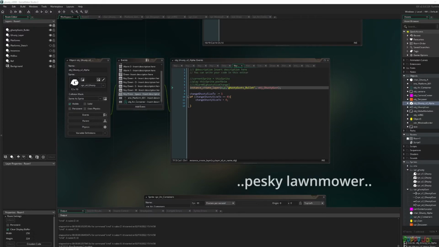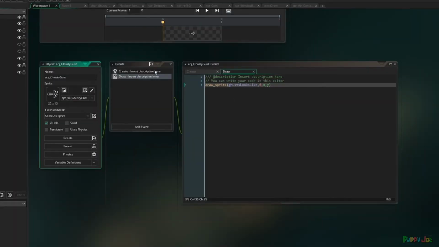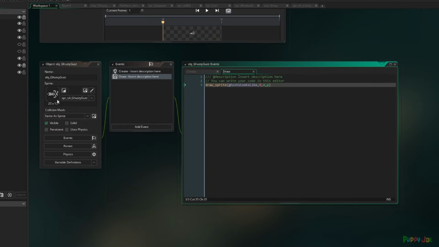Okay, someone is mowing, but I was watching a video, link will be in the description below, and the way I understood it is I created an object called Gusty Gust. Right now, it just creates and it draws. So I'm going to use a similar logic to how we change Gusty's size and do the same thing for his gusts. If Gusty's size equals one of these numbers, then the gust should look like one of these, and that's done here in the draw event. And by default, I gave it the 4, which is the same as this one.